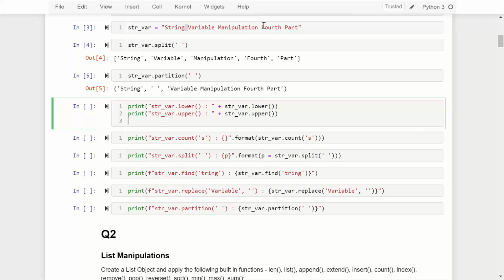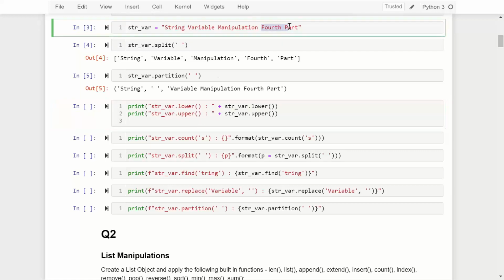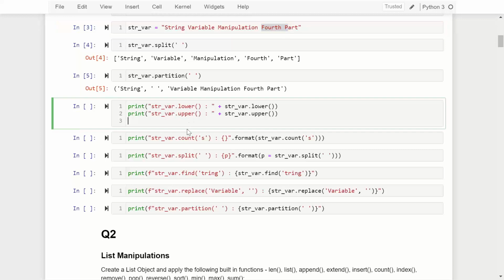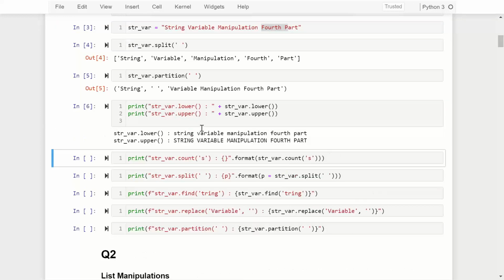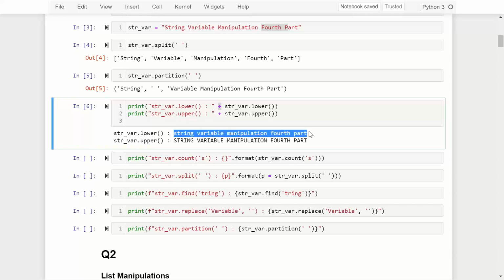Lower and upper, let me change this one. Okay, let it be. Lower and upper, as you can see, here you note I have used a print function. I have used plus to concatenate two strings. This converts the entire string into lower because the first print is for the lower, then second one is upper.